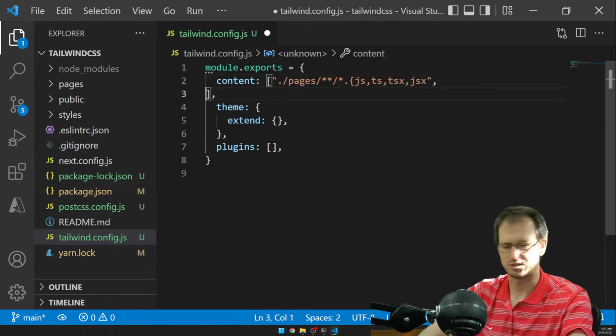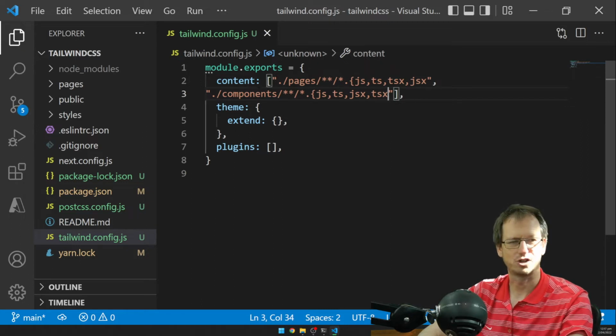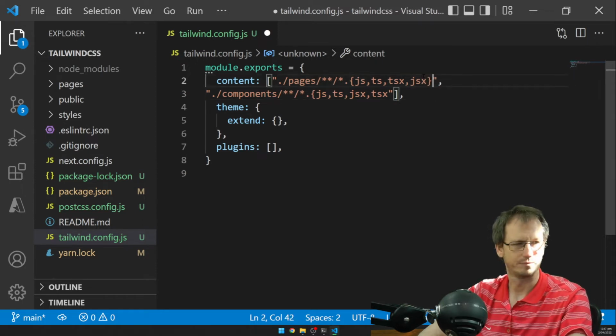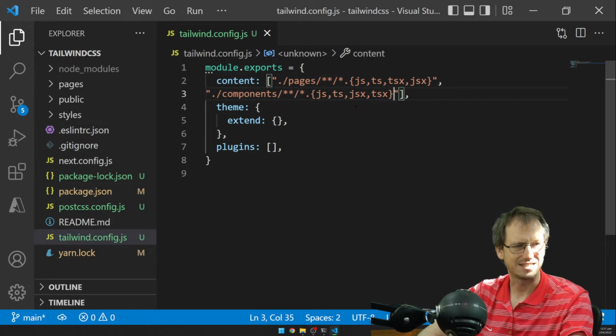And then we also want to check in components. That's going to be JS, TS, JSX, and TSX as well. All right, so I think we're good on the config there. So any Tailwind classes that Tailwind finds in these places should be available to us.